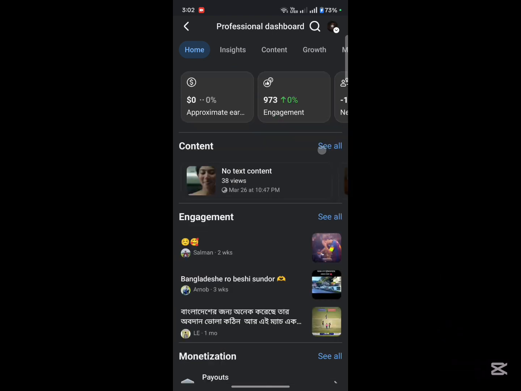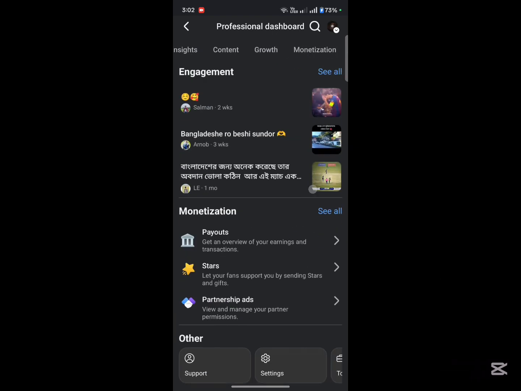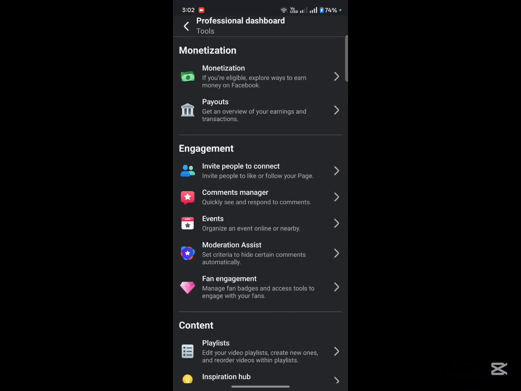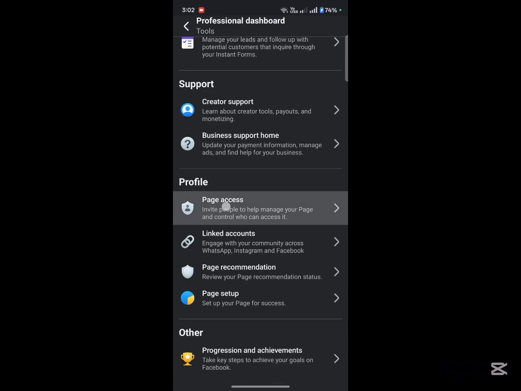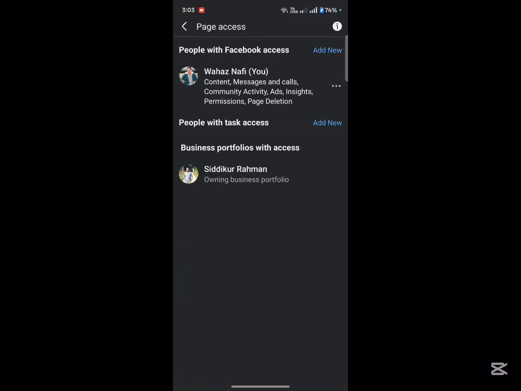Then you can scroll down, and you can see the fourth option. You can see other, and support, settings and tools. You can click on tools, and then you can see this kind of dashboard. Scroll down, and this is the option, page access. Click on page access.